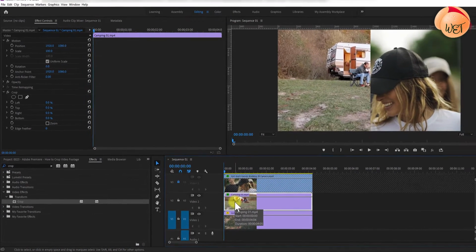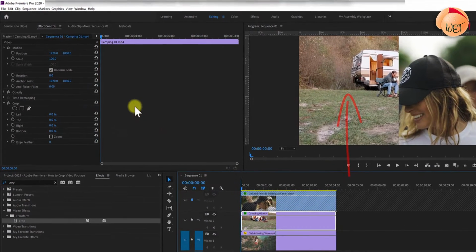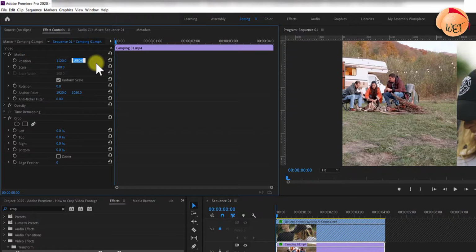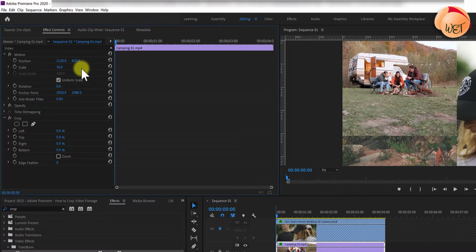I'm going to do something a little different here. I want to reduce the scale of my clip, reposition it, and then crop the bottom edge. So I'll go up to Effect Controls, and first I'm going to adjust my horizontal position value to 1120 and my vertical to 820. Next, I'll change my scale value to 76. Remember, you can just type your value in if you know exactly what you want.